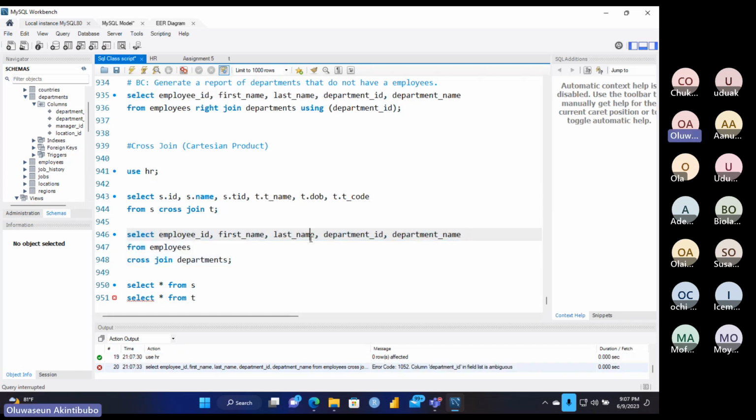It's ambiguous. Okay, so let's say E and D. So when it gives you the error that your field list is ambiguous, it's basically telling you that it doesn't know where these columns are coming from. So you have to specify. So I'm saying E dot first name, E dot employee ID, E dot last name, then D dot this, D dot this, right? So we'll run this now.